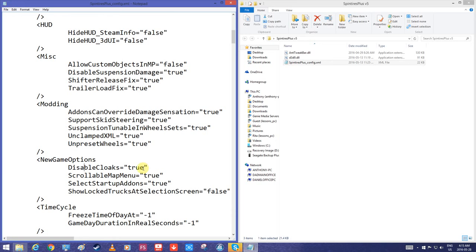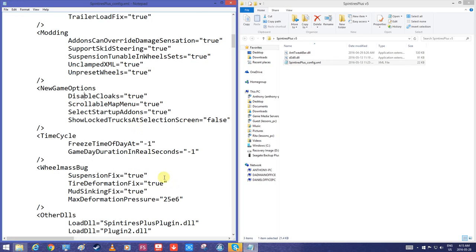The scrollable map menu, which I think I told you about earlier, you probably want to set to true if you use a lot of modded maps, because you can scroll through them now. It's not like you put too many on and then can't see them because they're down below and gone. He added a scroll to it, so now you can go through them all. It doesn't matter how many you have.